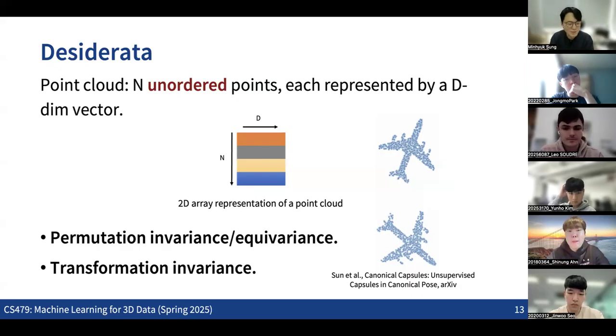But if the neural net is capable of satisfying transformation invariance, then it will see that these are actually the same point cloud. Even when the neural net is trained with the first one, it will be able to see that the second one is the same point cloud, so this should also be classified as an airplane. Make sense?